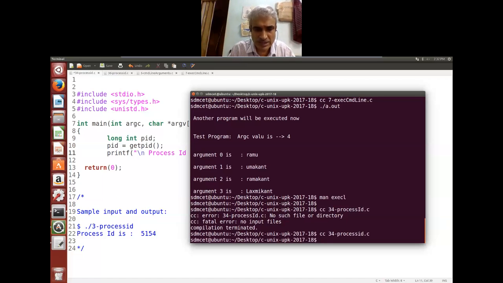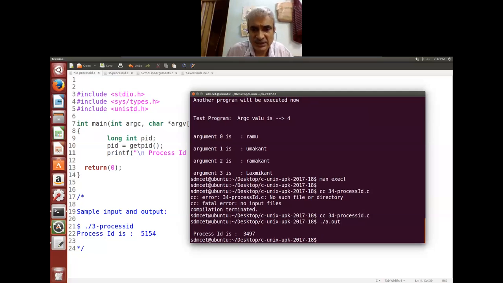Now a dot out I'm running. A dot out is a program. When it runs, it becomes a process. What is the USN number of this a dot out? That I'm going to display. Look into that. 33497. Is that clear?